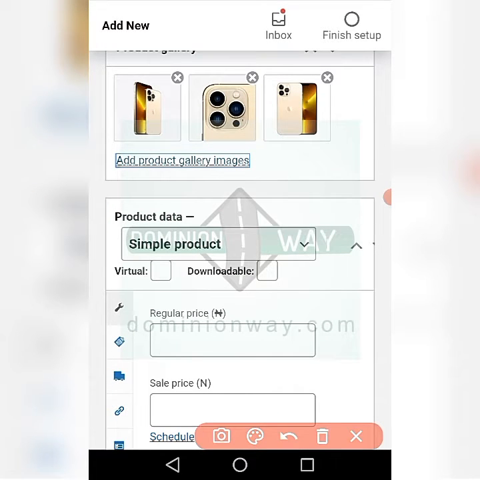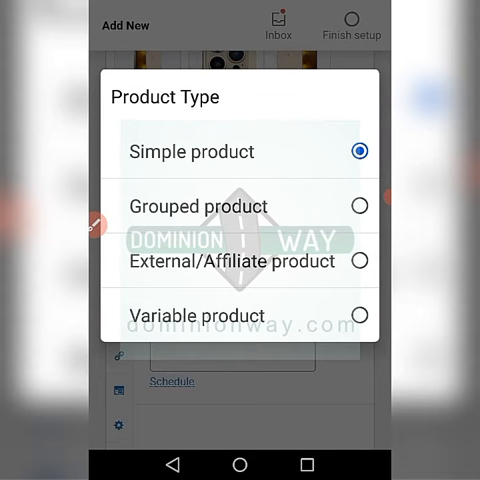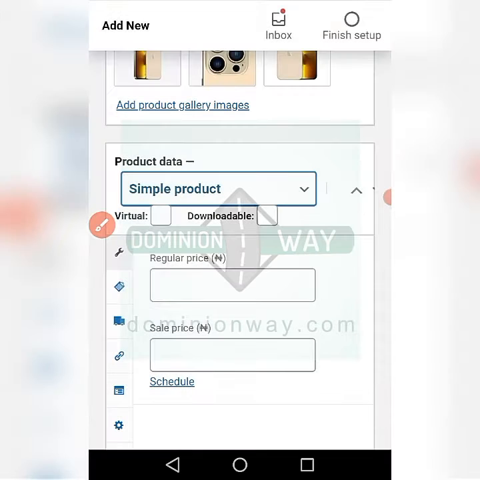So let's move on. Now look at the next section that says product data. In this section, what you're adding here is your product data. Is it a simple product, a grouped product, an external affiliate product, or a variable product? You can just choose simple product. Don't bother too much about that. Also, is it a virtual product or downloadable product? For this case of using an iPhone, that is not a virtual product, neither is it a downloadable product.